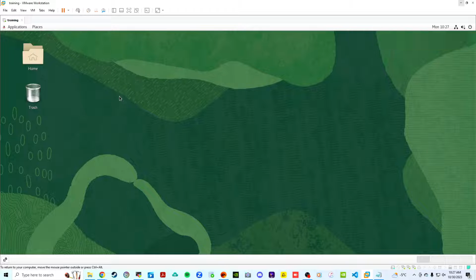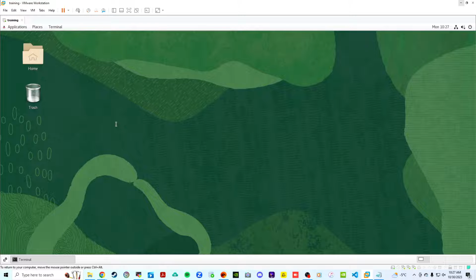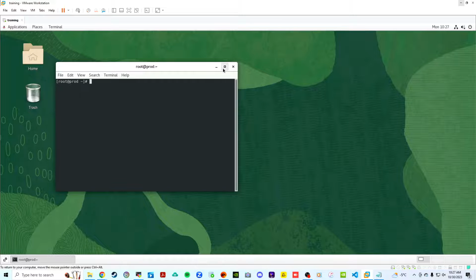So in our environment, we'll right click and open terminal. Open the terminal, and you want to issue the command to find the host name for this server. So you say hostname. The host name of our Oracle Linux 7.9 is prod.domain. If you want to find a fully qualified domain name, you can type hostnamectl.